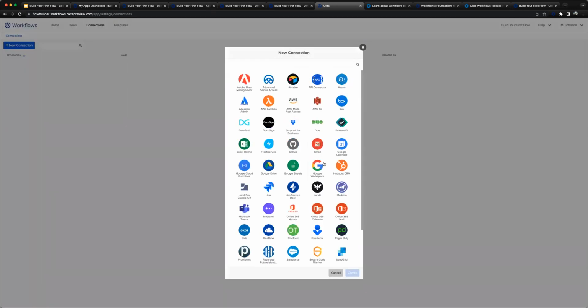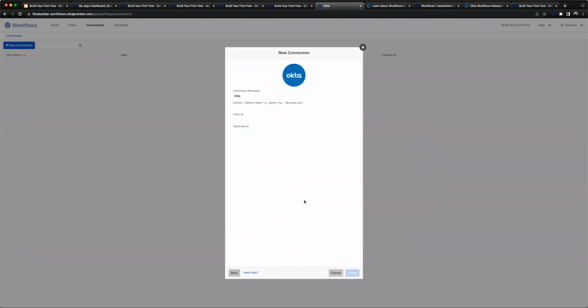So we'll do a new connection, and what we want to do is look for the Okta connector here in our list. Go ahead and click on that, and the domain. So for me, that's going to be flowbuilder.oktapreview.com.